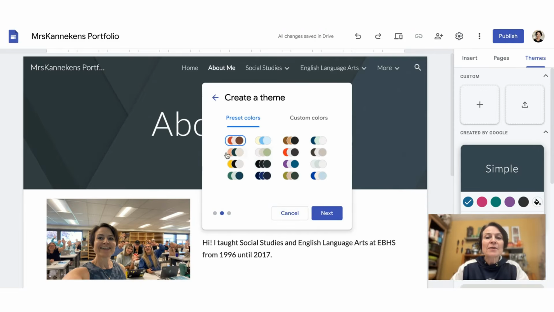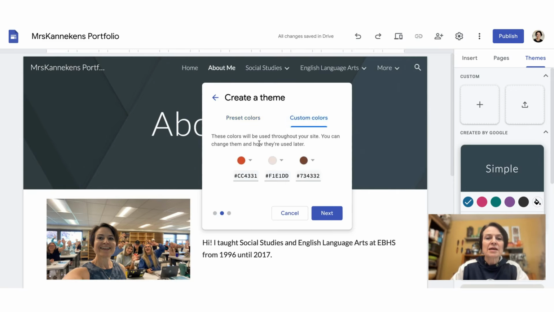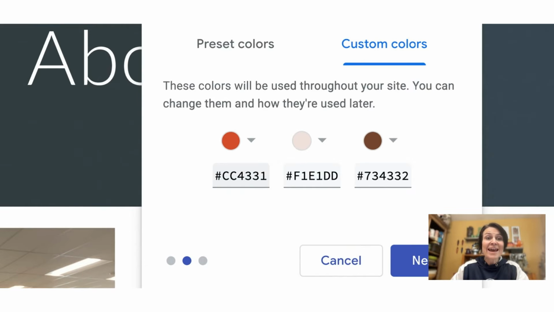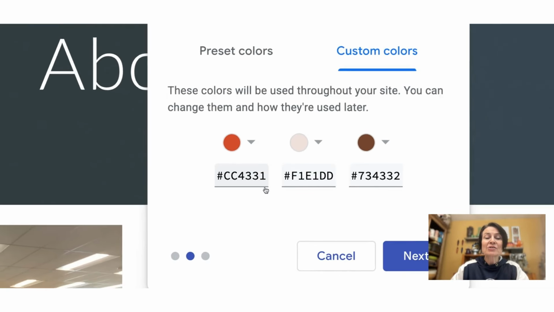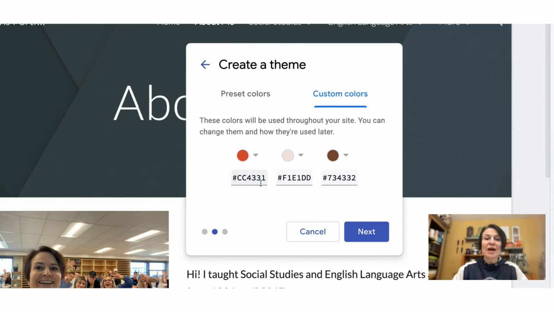We get to next. There are lots of great preset colors, so you can see I can choose any one of those, but I want to come to custom colors. So I'm going to click on custom colors, and then I'm going to type in my own items here in these hex codes. I already have some colors from a mood board. You might have a choice board or a mood board that you've created before, and if you have hex codes, you can add those. So once I have my hex codes in there, I'm going to click next.